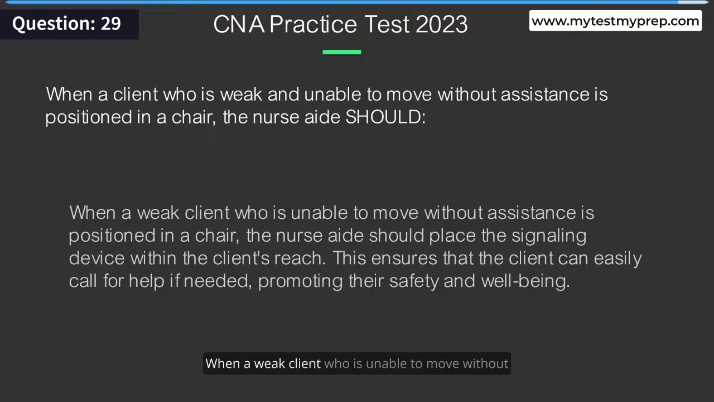When a weak client who is unable to move without assistance is positioned in a chair, the nurse aide should place the signaling device within the client's reach. This ensures that the client can easily call for help if needed, promoting their safety and well-being.